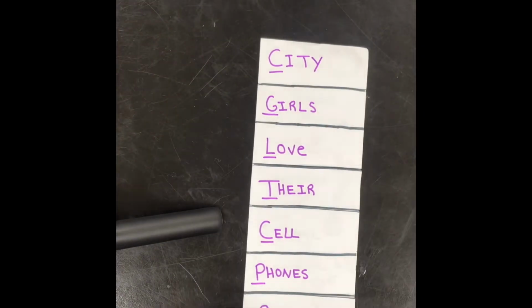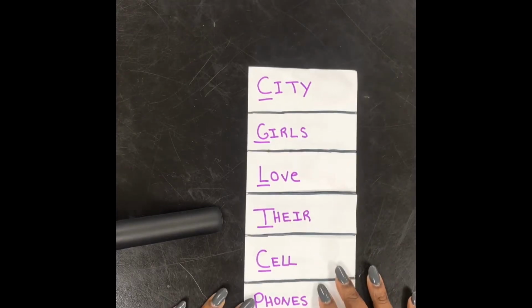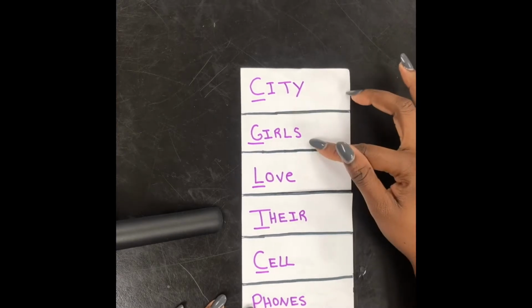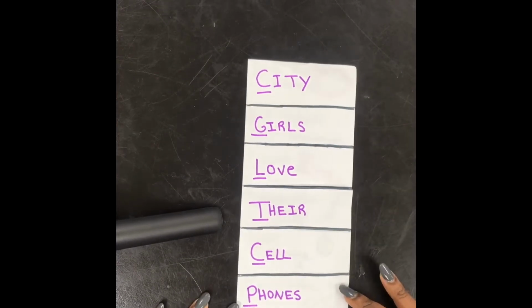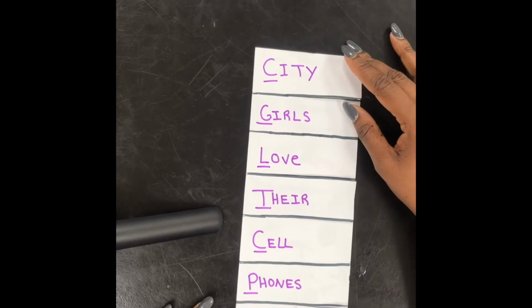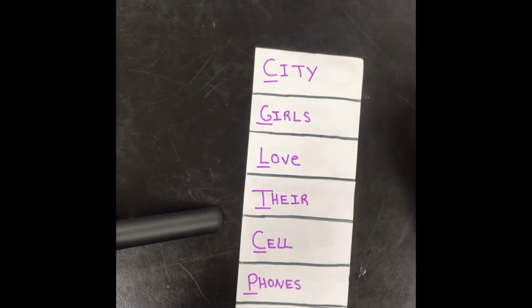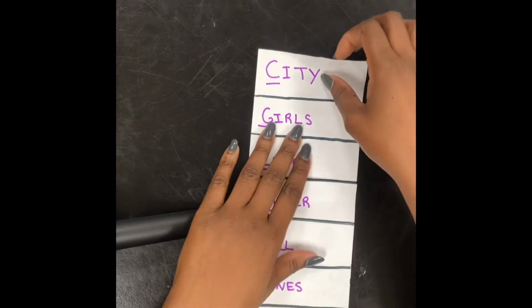So, we have a saying that we like to use to help us remember the evidence of chemical changes, and it goes like this: City girls love their cell phones on. City girls love their cell phones on. This helps us to remember.